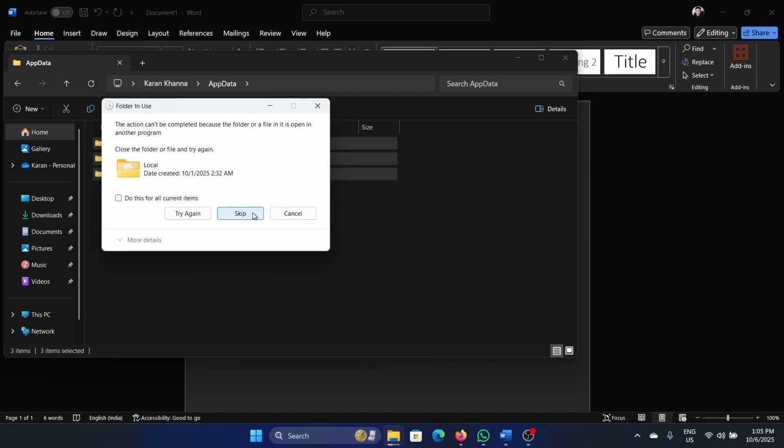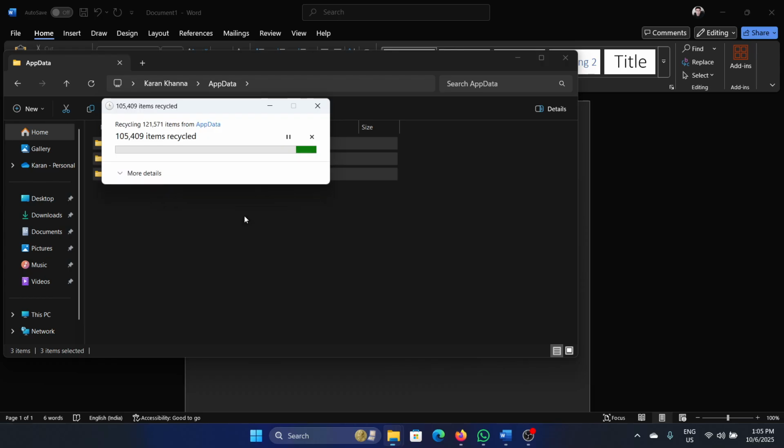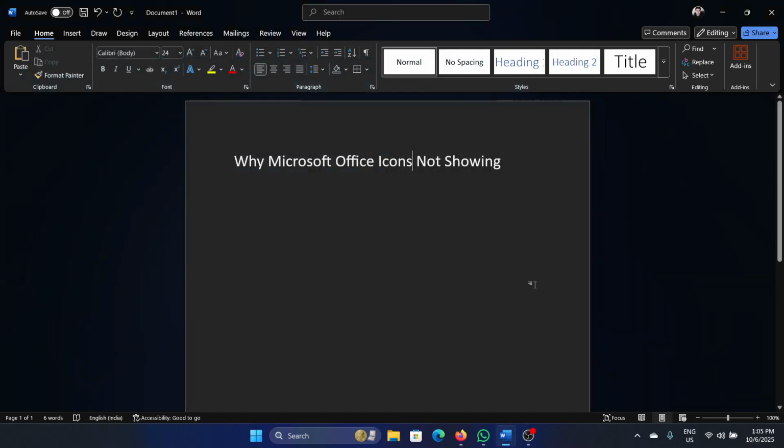Okay, once this is done, just click on skip. Click on do for all the current items, skip. And once this is done, close this, restart your computer and the problem will be fixed.